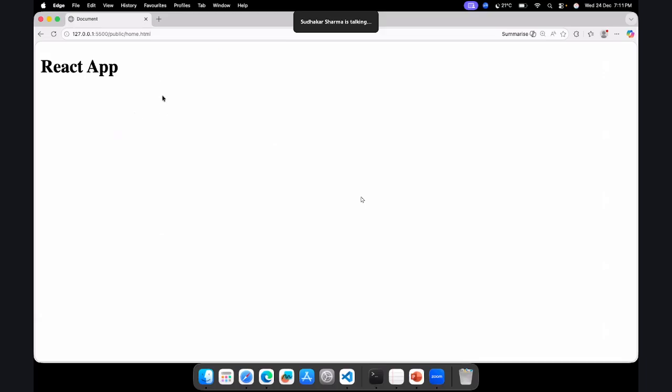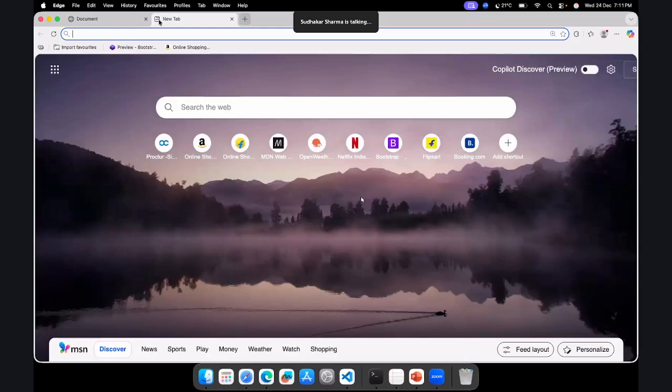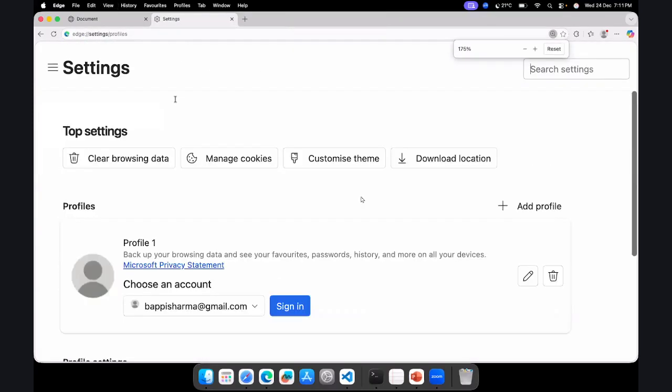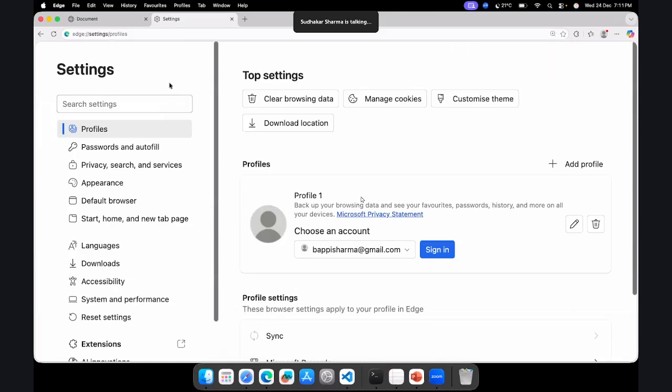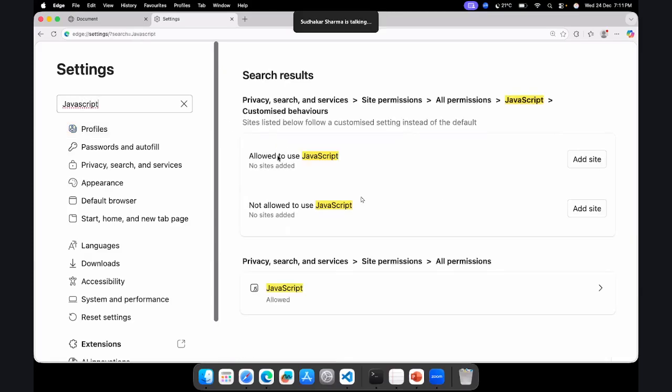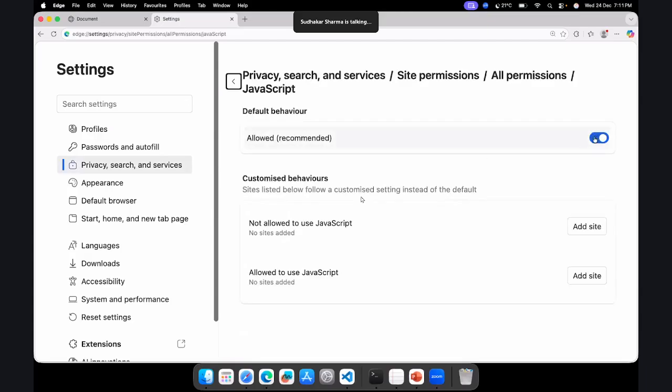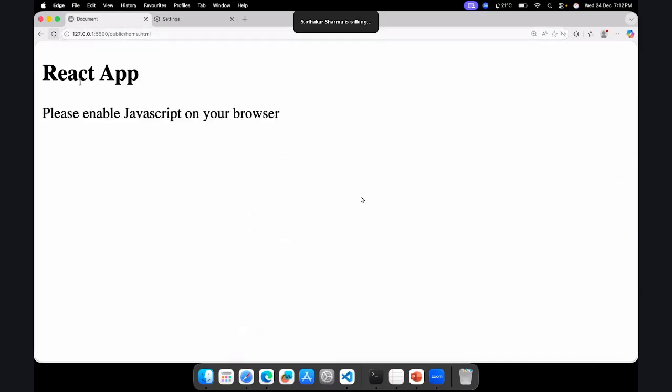Let's do one thing. Let's go to Edge settings. This is my browser settings. If it is Chrome, you can open Chrome settings. If it is Edge settings, I will search for JavaScript. You see JavaScript settings will come. And you can see currently JavaScript permissions, it is allowed now. I will block JavaScript in my browser. If I block JavaScript in my browser, when I refresh, you can see that it shows the message.